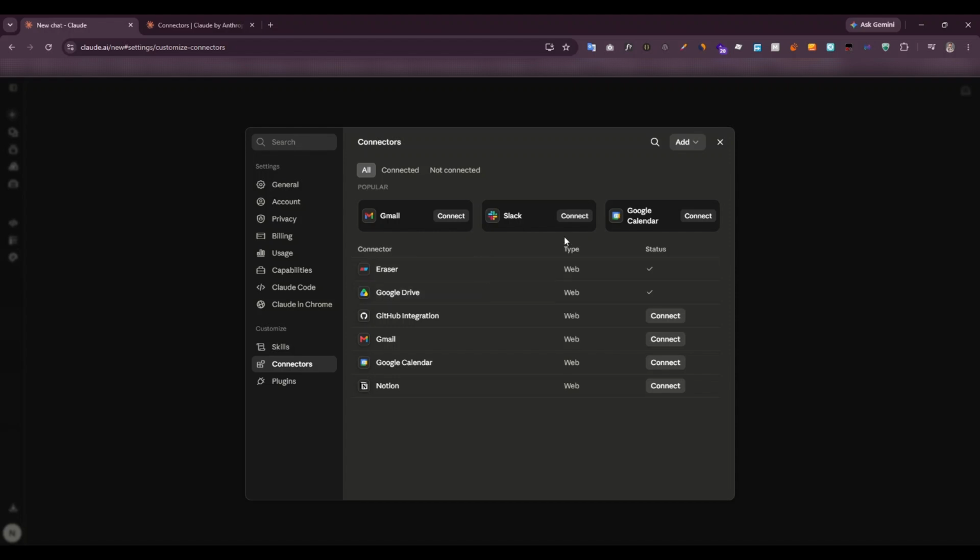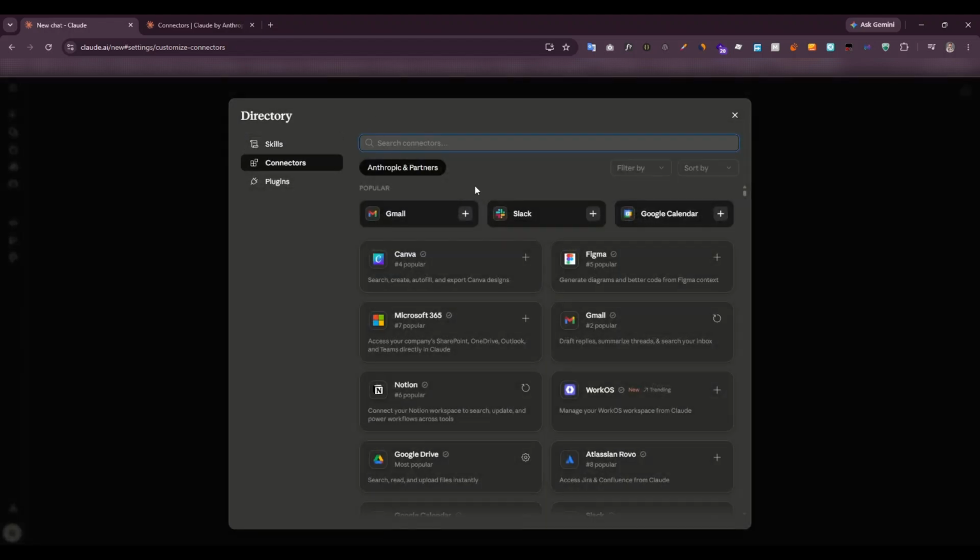In this connectors section, you just see six connectors, but there are also many more connectors. How can you access them? Just click on this add button, and then click on browse connectors. Then the directory window pops up, and here you can search for the connectors you want. In this section, you can see Canva, Figma, Microsoft 365, Gmail, Notion.